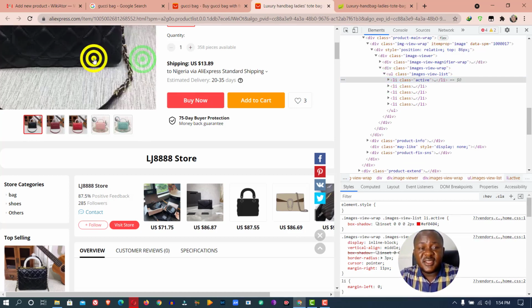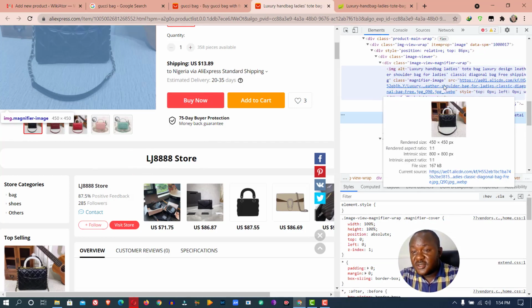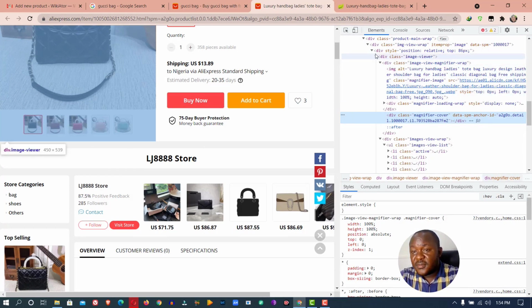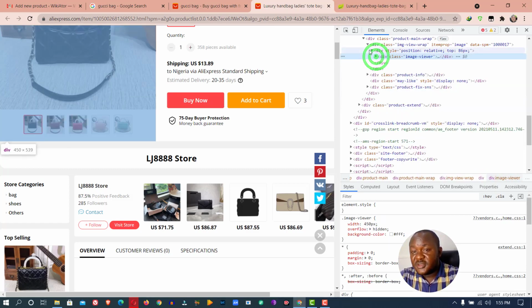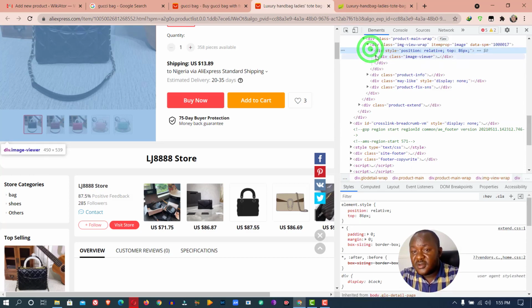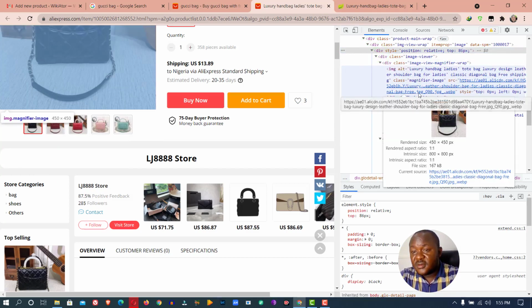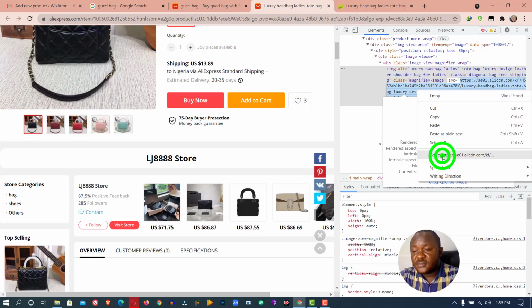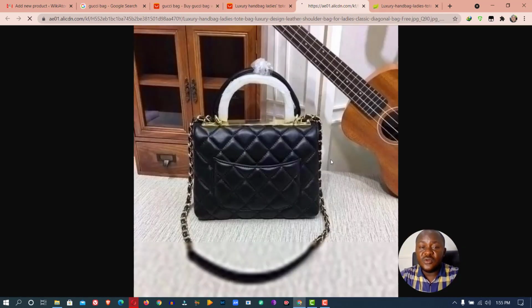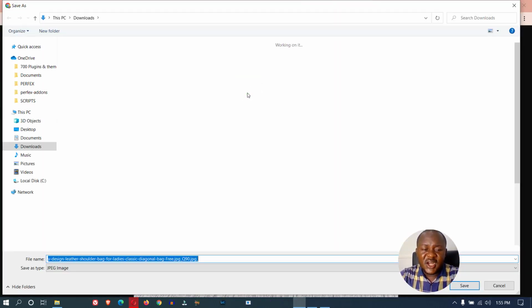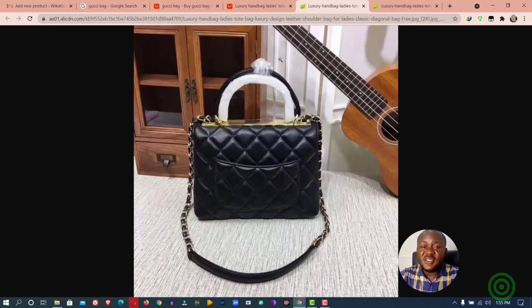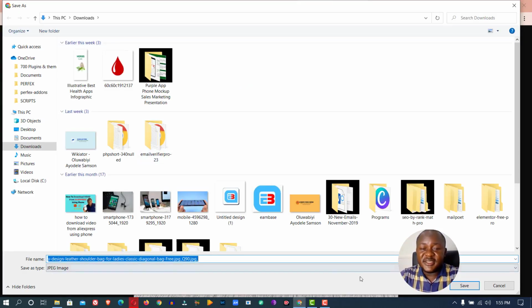Now let's right click here, inspect. I'm looking for the image. Awesome. Now this is the image here. Now, unfortunately, if you want to save this image, okay, do you see it? Now, this is the image here. So just right-click on it and save image. So I'm going to save this on my download.